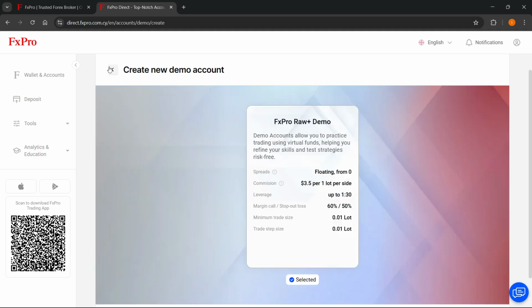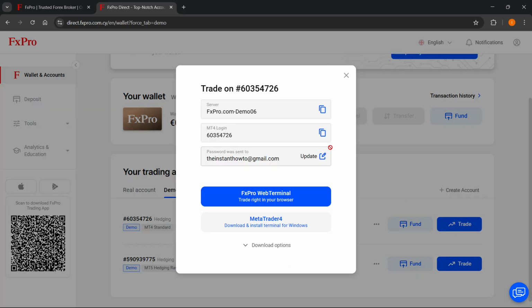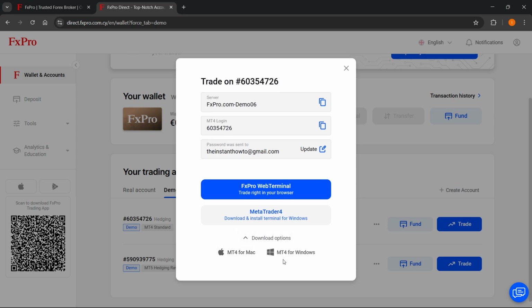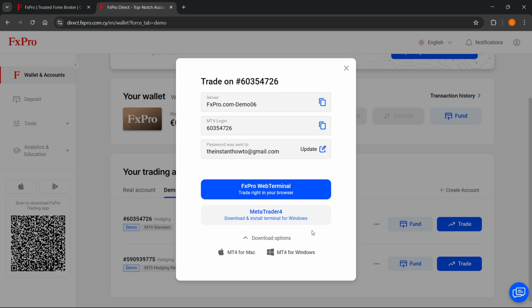Now, whenever you have your account created and your account registered as well, then you can go ahead and start trading by clicking on the trade button next to your account. And then you can select how you want to trade. So if you chose, for example, MT4 or MT5, you can then just download it to your computer over here via clicking this download options button, or you can use their FxPro web terminal, which can basically allow you to just trade right away inside your browser.